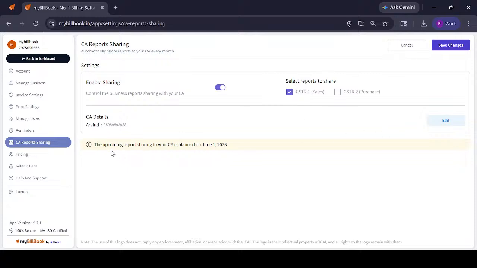And one more thing, the upcoming report sharing to your CA is planned on 1st June 2026. You can click this as save, and from the coming month, June 1st, you'll get all the reports.